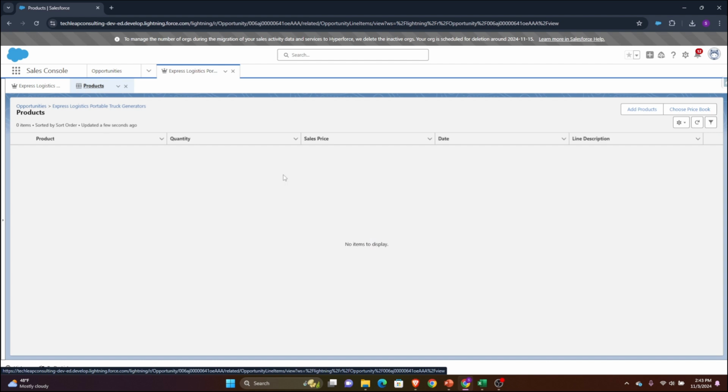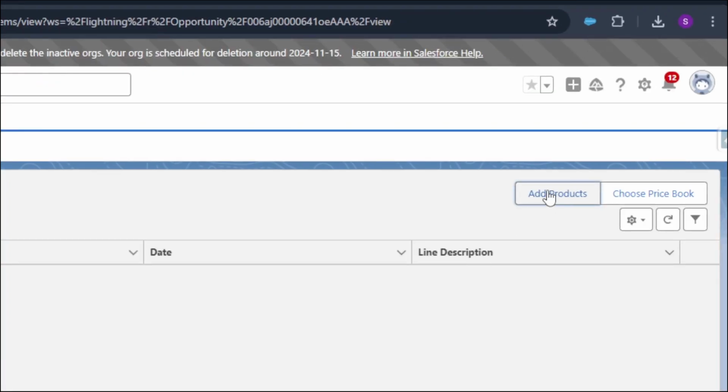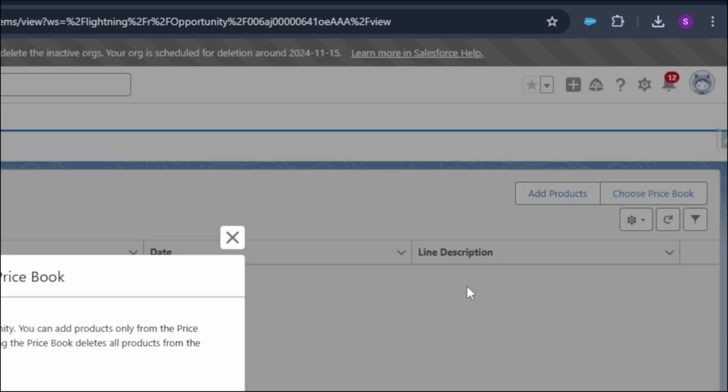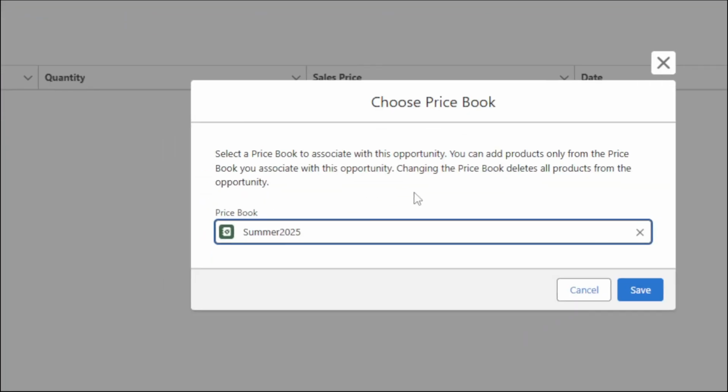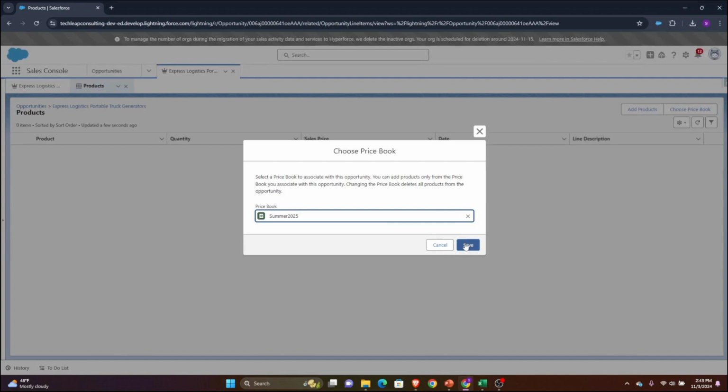Right, so as you can see in this opportunity, we don't have any products associated to it. If you want to associate any existing product to the opportunity, let's go ahead and click on the products. And before we associate any of the existing products, Salesforce will ask us to provide an association or a mapping of a price book from where the products can be pulled in to this opportunity. So even if I hit add products or choose price book, I'll have to first associate a price book from where I'll be pulling in the products.